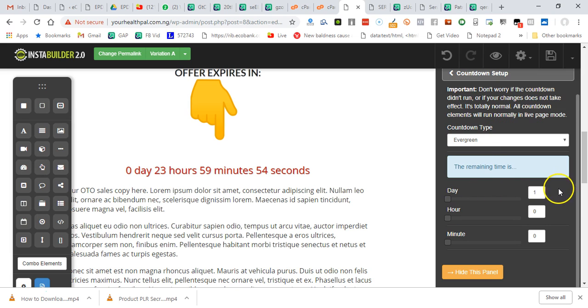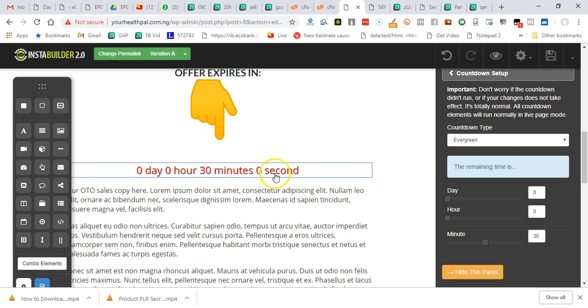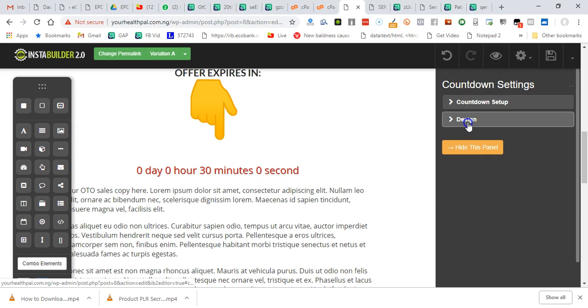So evergreen, we want it to be 20 minutes. Okay, let's do 30 minutes. Another 0. Then how many minutes here? 30 minutes, right? So watch what happens. It changes to 30 minutes, as you can see, right? Now this is for this. Then we'll go back and go to design.